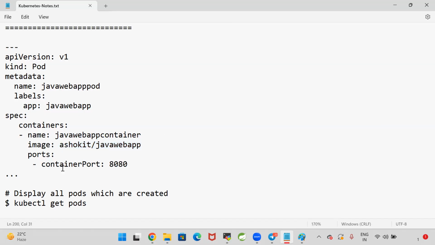I'm telling what my container port is. My container port is 8080. This is a Java web application which will run in the Tomcat server. Tomcat port number will be 8080.